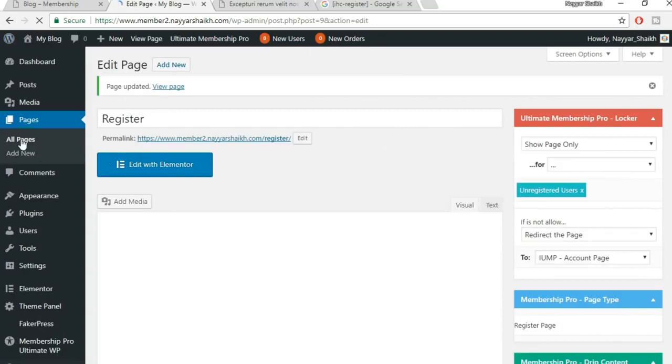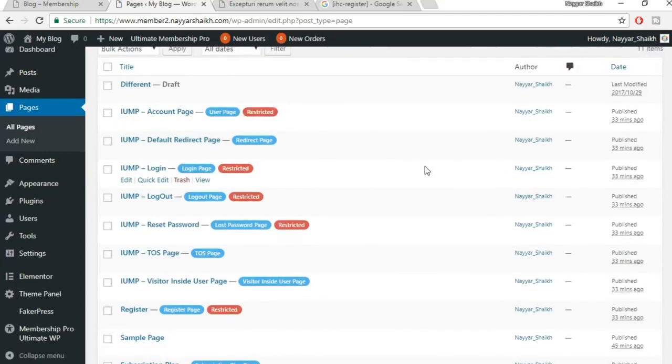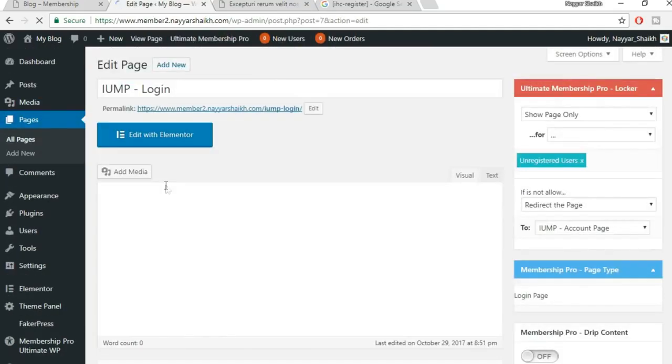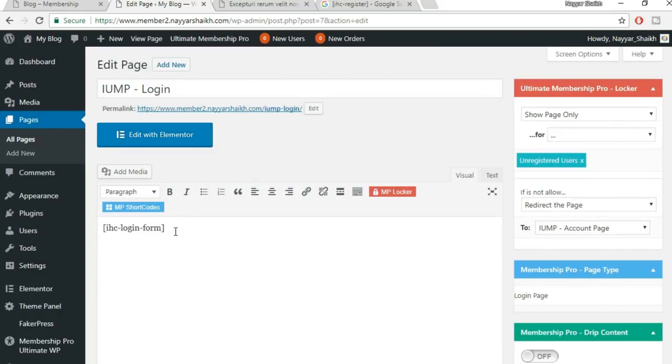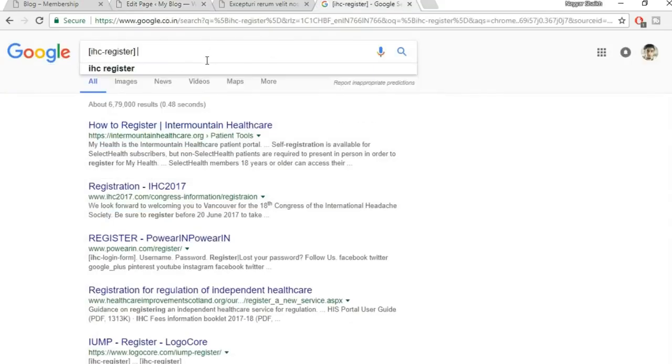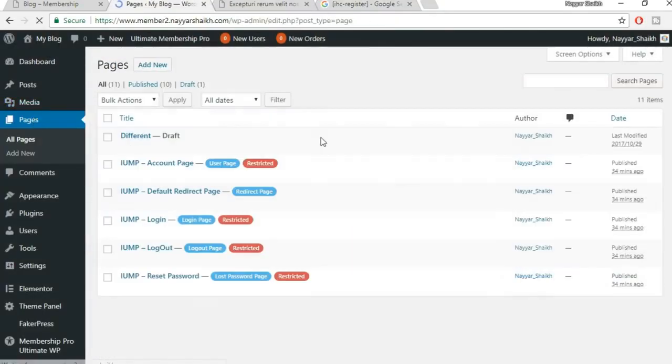Okay, then I'll click on all pages, because we want to copy the shortcode for login page also, because we want the login section also over here. So this is the login page. Let's click on edit. Now let's copy this also, this shortcode also. Let's paste it over here. Now go to pages again.